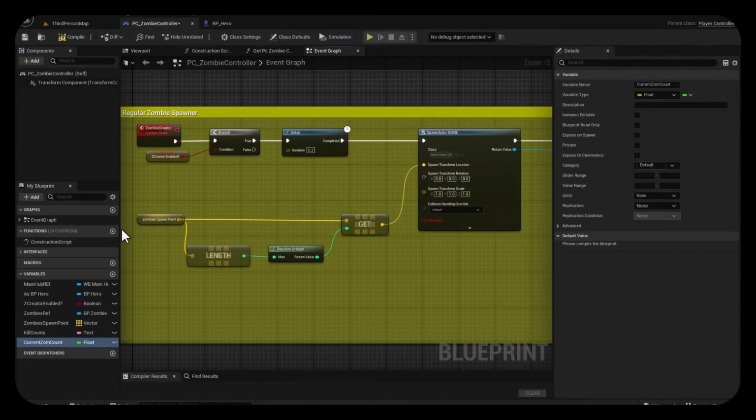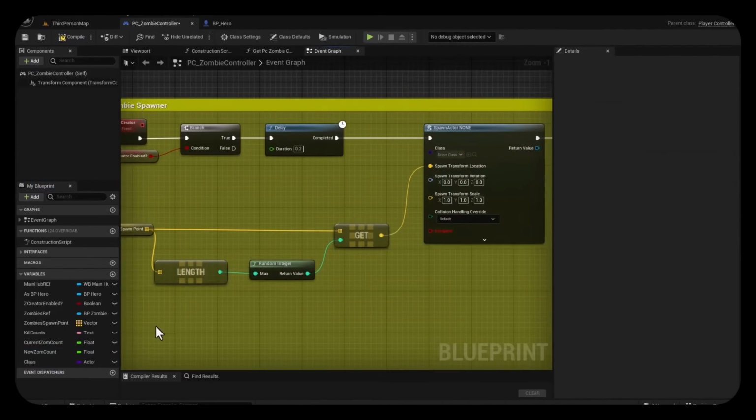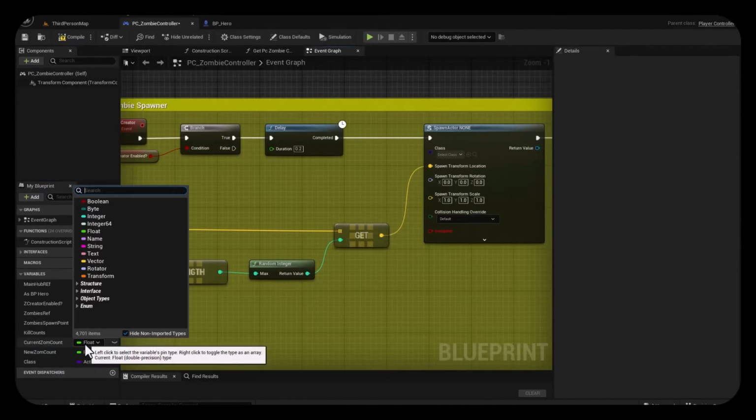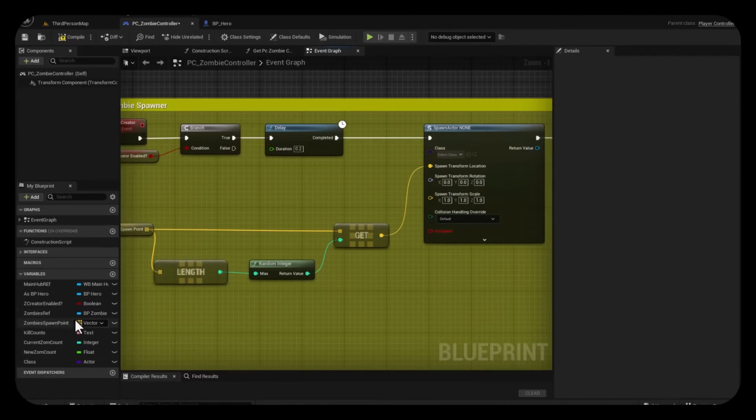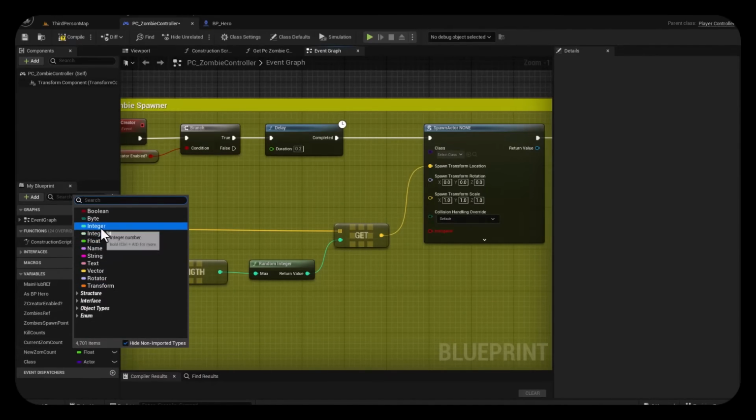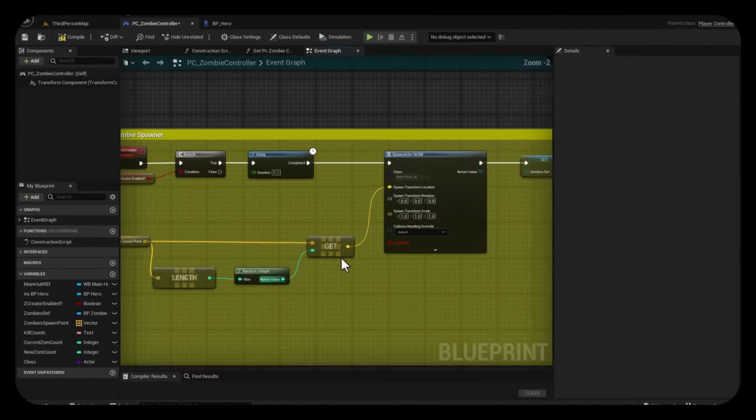And we're going to make that, I believe, a float. Then we're going to add again, and we're going to make this new zom count as well. Actually, instead of making this a float, I'm just going to make it a regular integer, because a zombie count is going to be a definitive number, so we can use that.